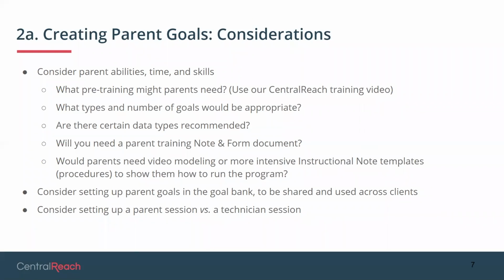So what's appropriate for that parent, and what types of goals or data types do you recommend? It might be easy for a parent to understand frequency or duration or percent correct, but would they really understand what a task analysis is? Would they understand how to do time sampling? So just some recommendations and things to think about when setting up goals, because parents might need some additional training before they can actually measure a specific program that you're working on.